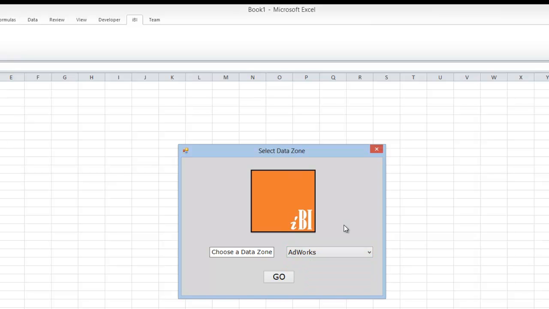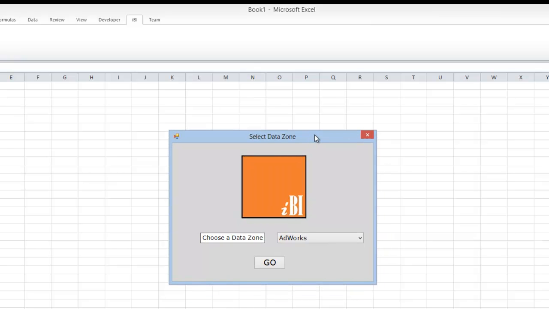So that when they select it, they're only presented with the data zones that they have access to. However, data zones can also be a combination of databases, or a subset of a specific database where you want users to have some access to information but not all of it. So that's how you can control your data through the data zones.